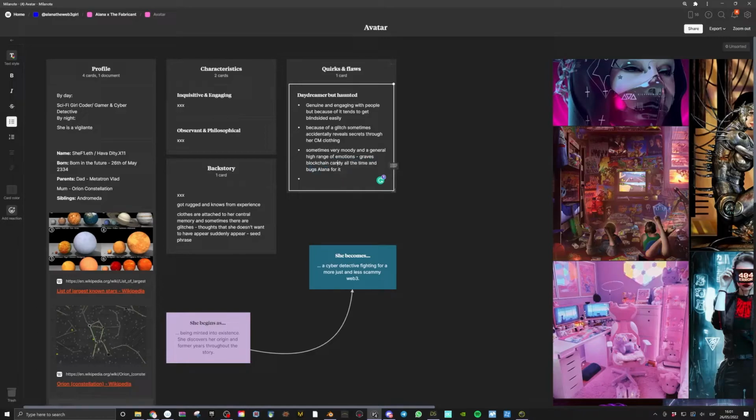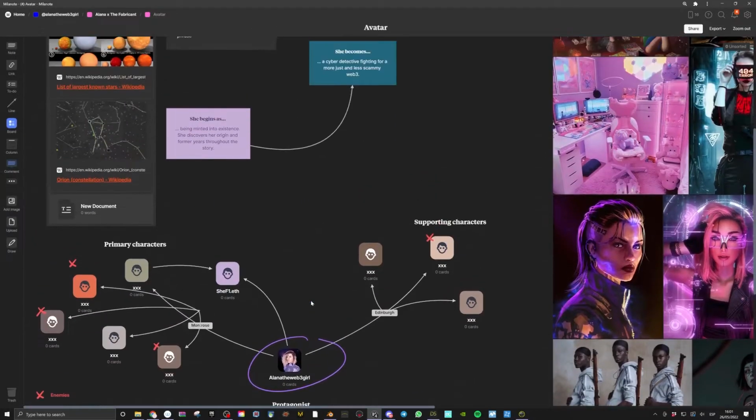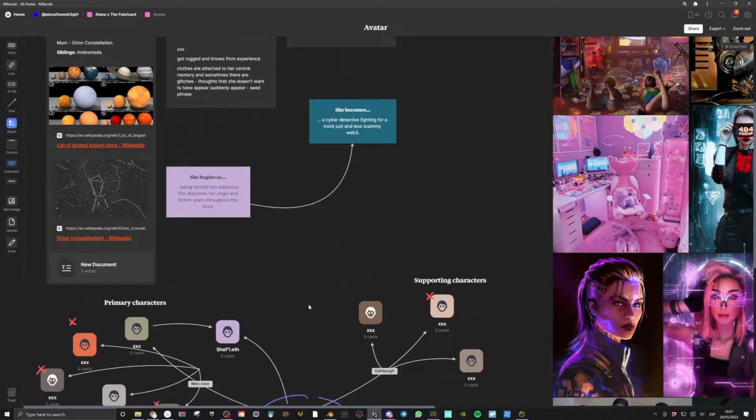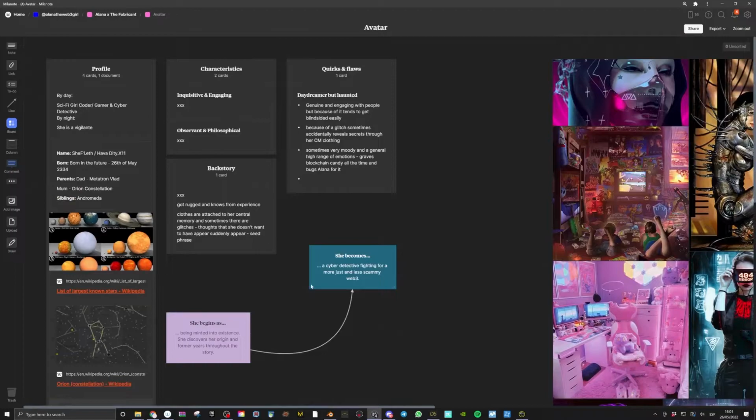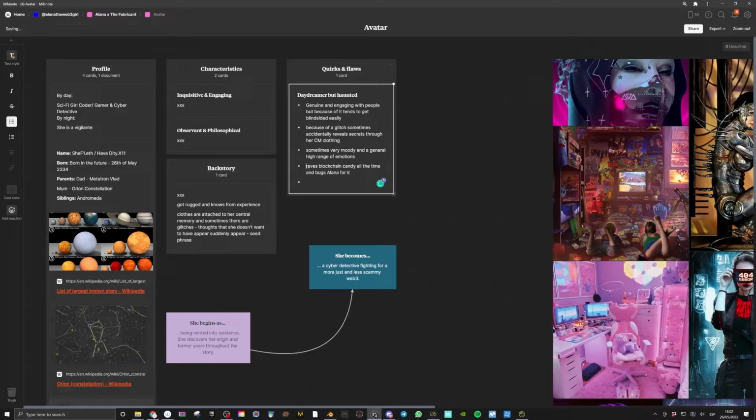I wanted to draw a connection to Alana, if you guys want to. Because Alana is essentially like the manufacturer of blockchain candy, right? So I was like, okay, maybe she bugs her all the time because she wants that. Yeah. Or maybe that's how she gets paid with candy. Oh, okay. Oh yeah, why not?